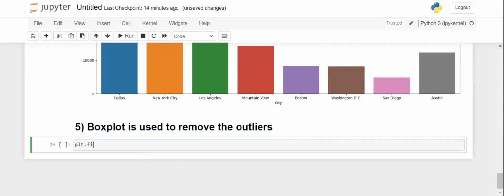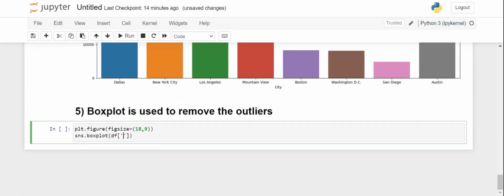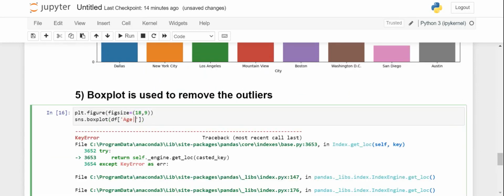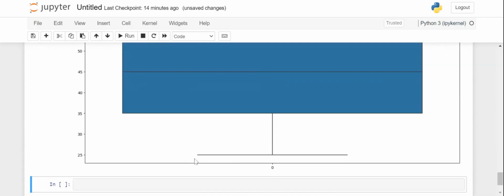First of all, create a figure here with a figure size of 18 by 9, and then create sns.boxplot. In the box plot, I will pass the age, where I want to check whether there are any outliers in the data or not. So here it tells you about the distribution of data.